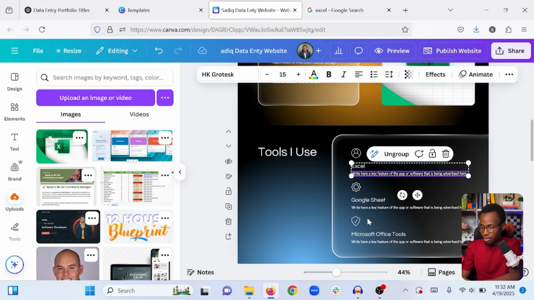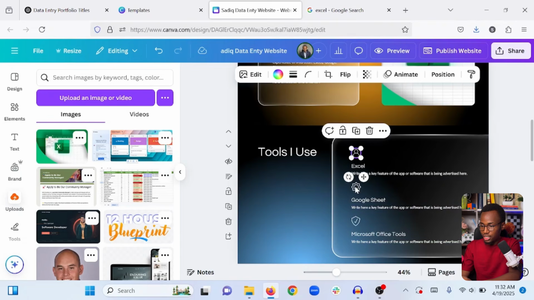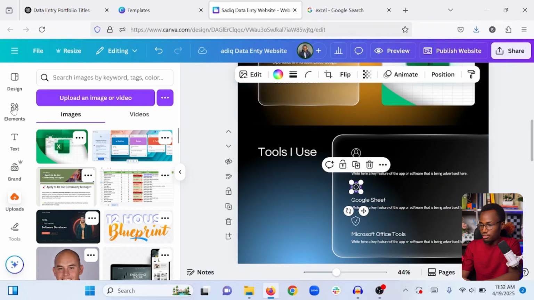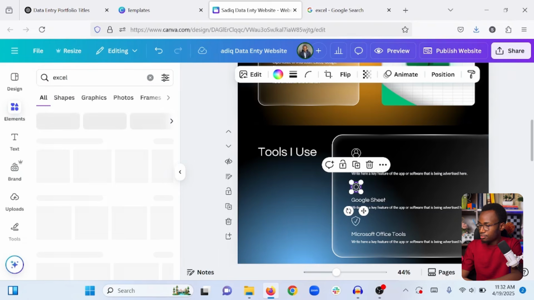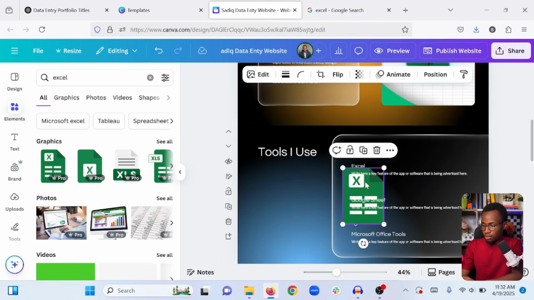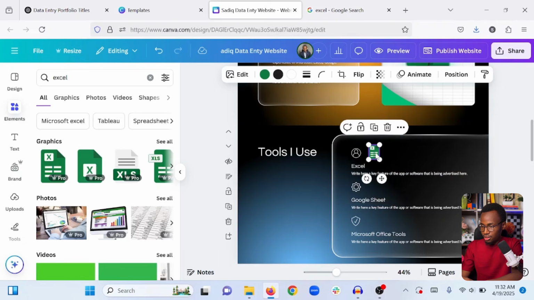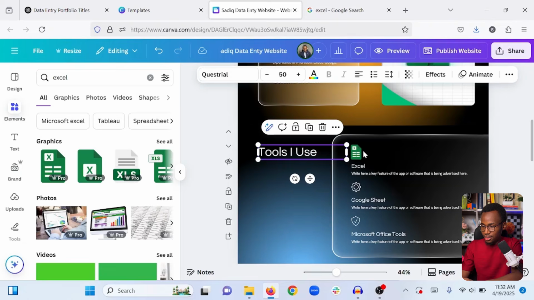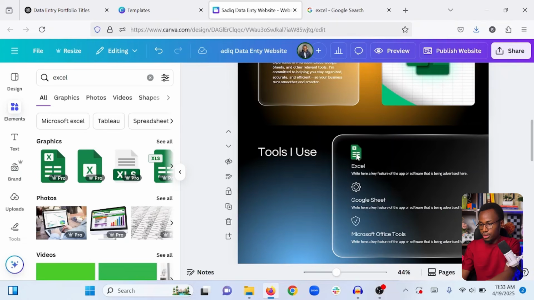And we can change this short description also, but the more important thing is to change these little icons. Let's see if I can find Excel icon here under element. Yep, I can use this one. Okay, I can drag it and just adjust it to make it right size, and I will send it back, and I can delete the icon on top.